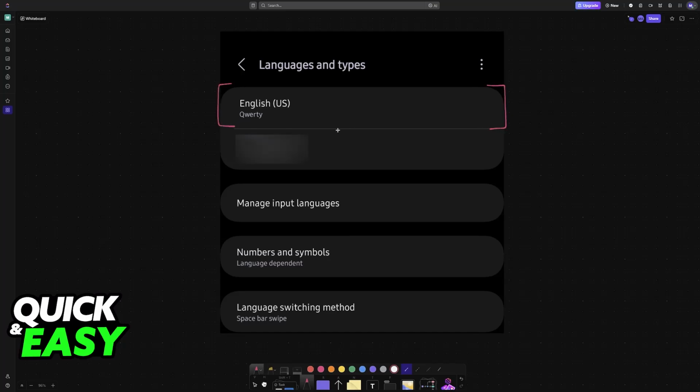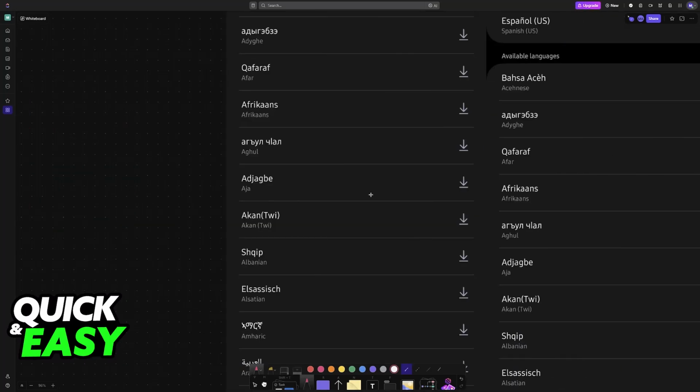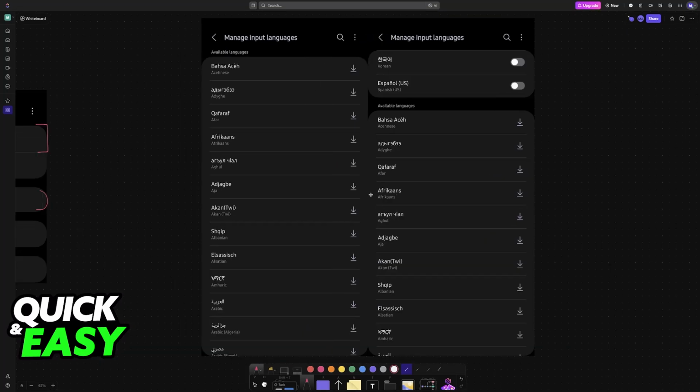Now, if you want to add or manage these languages, go over to Manage Input Languages below the list. When you choose this option, you will finally be able to download and use new languages alongside your Samsung tablet. You can download language packs by tapping on this icon here. Usually they don't take up too much storage, so it's very quick to download.